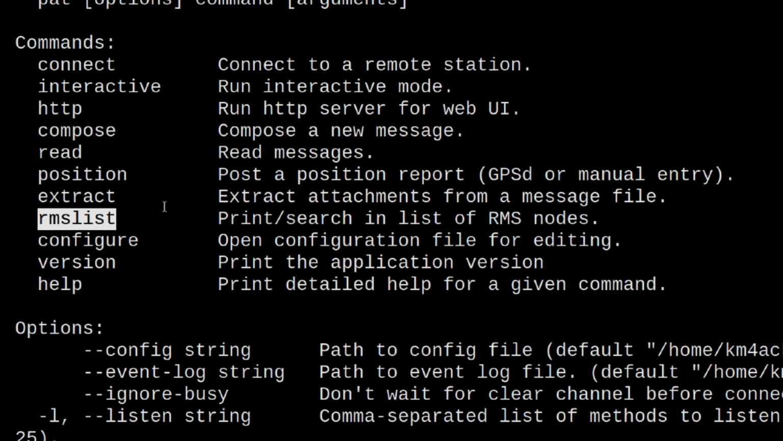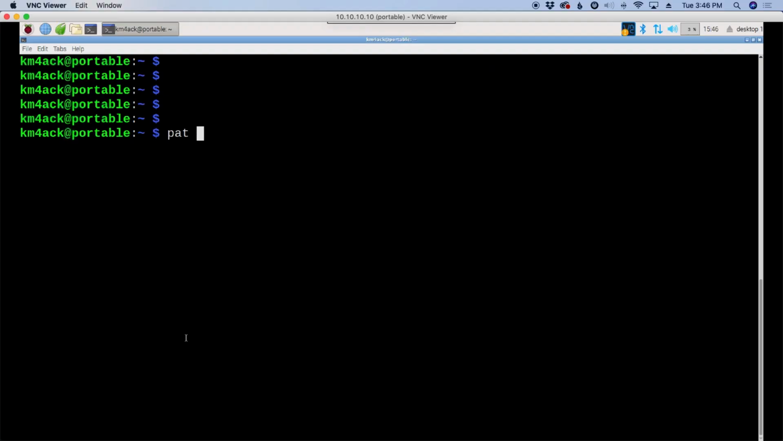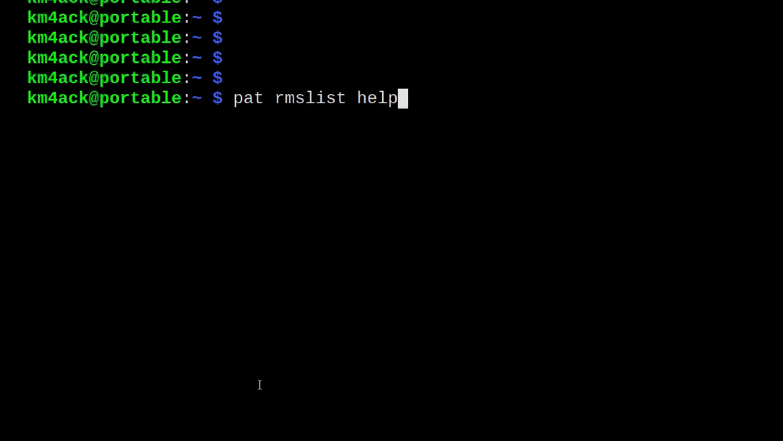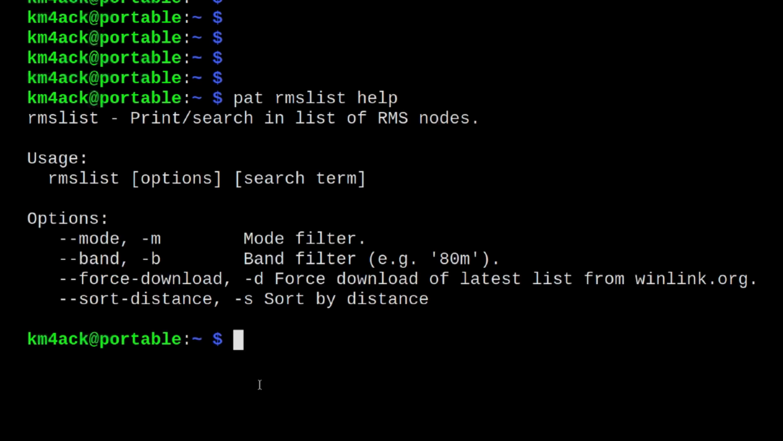Now, this is the same list that the find RDOP script generates. So I use pat from the command line to generate that list, and then I manipulate it and make it searchable and present it to you inside of the script that I wrote. But on any one of these commands, if you want to know more about it, we can type pat RMS list help. And that will give you all of the options that are available for that particular command.